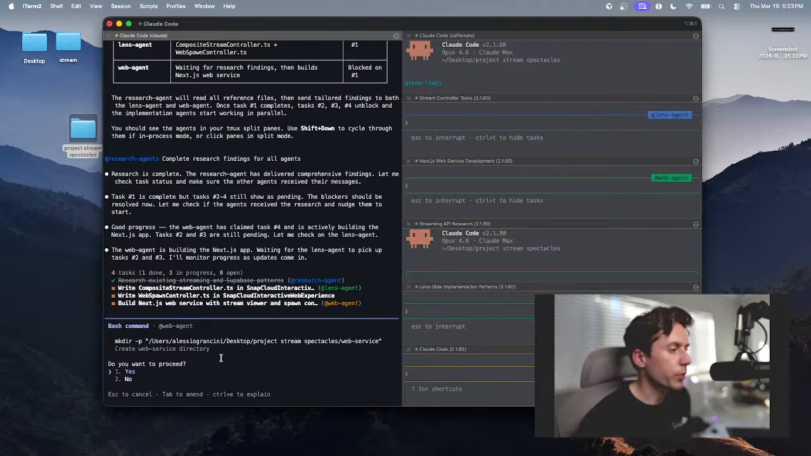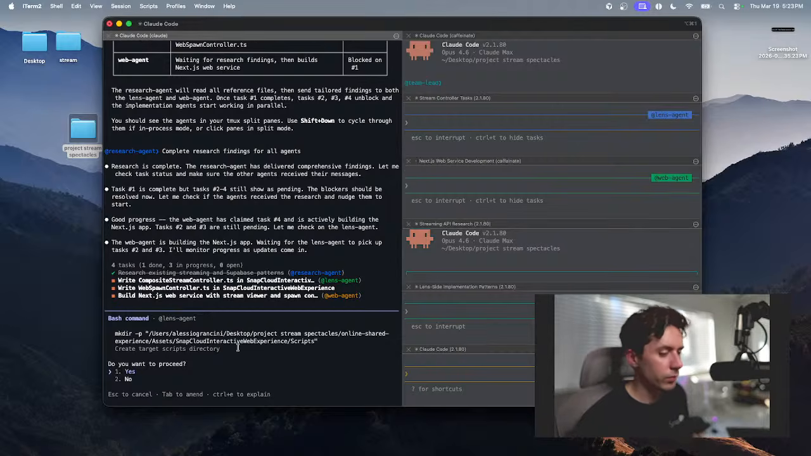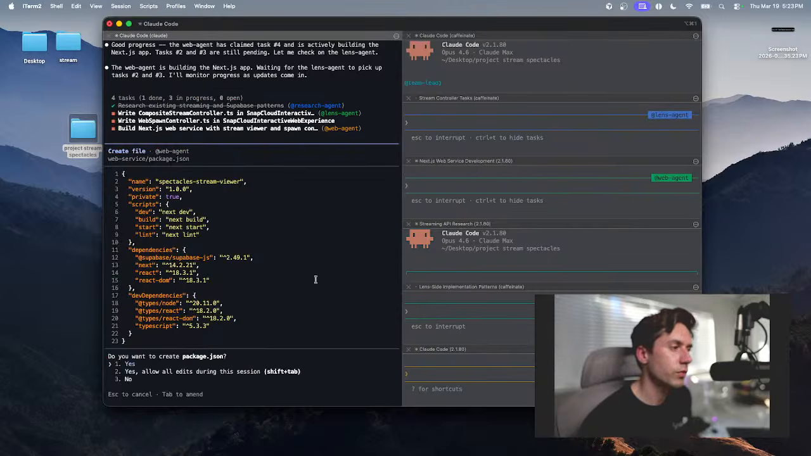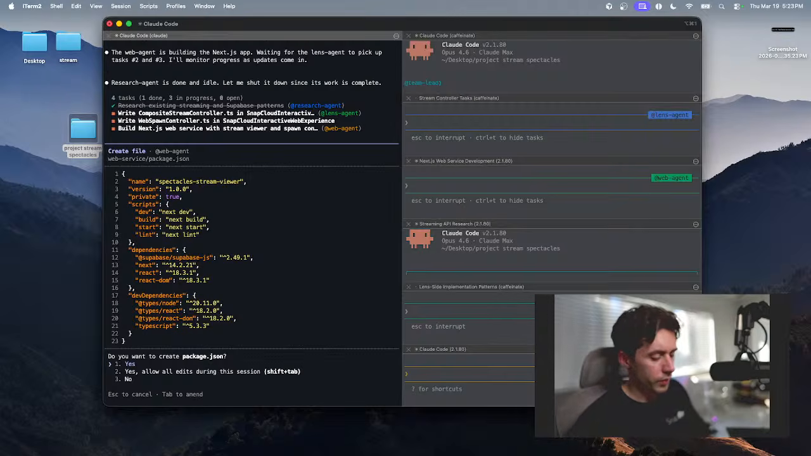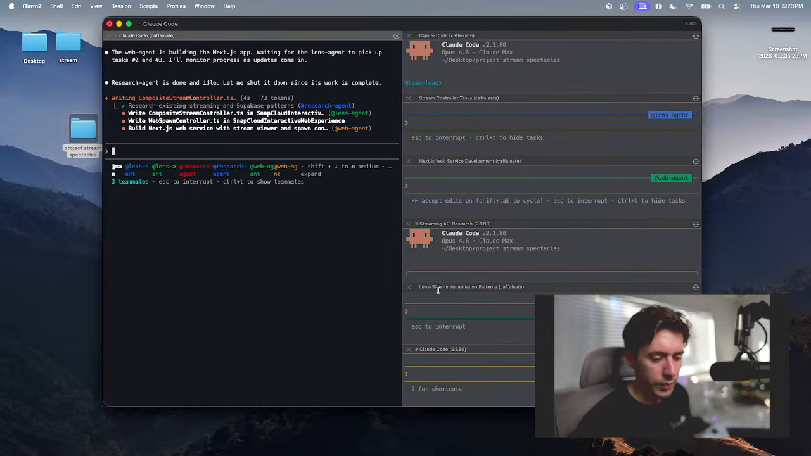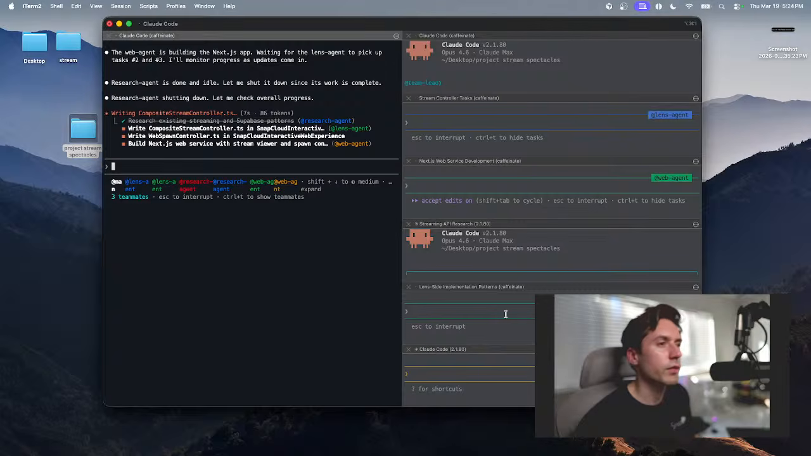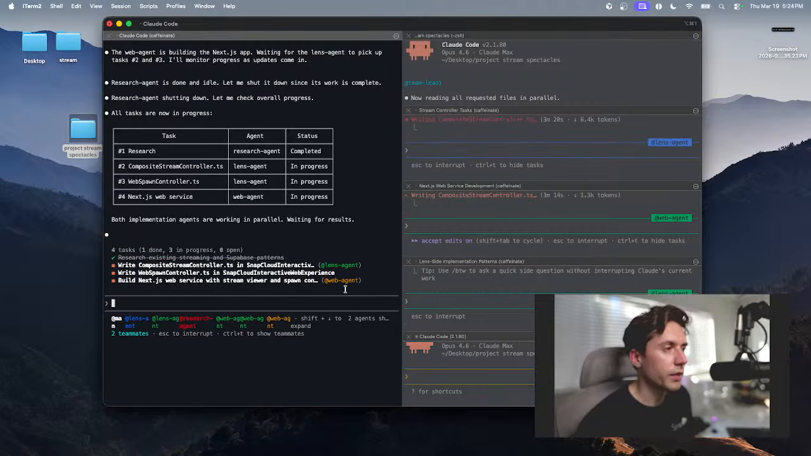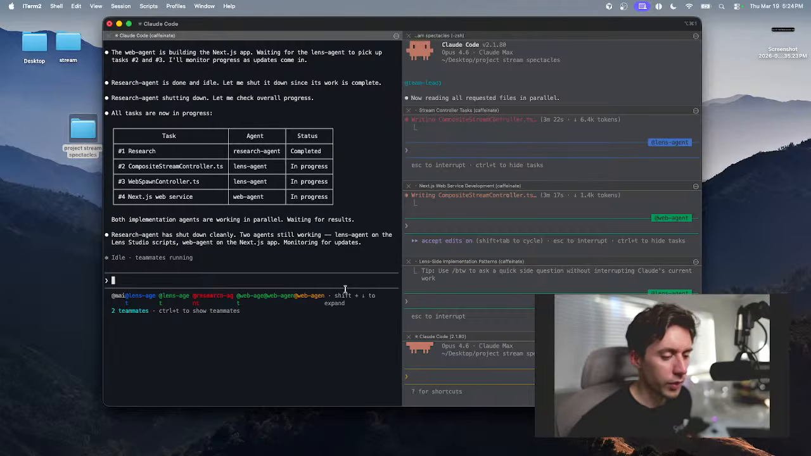Okay, say you want to proceed. Let's go ahead. Okay. Yes, allow. First time seeing it. Yes. For me, it's the second time using it, so we're very close. I literally saw it yesterday and was like, okay, I'm gonna do it. Research agent is shut down. 2 agents still working on the Lens Studio script.